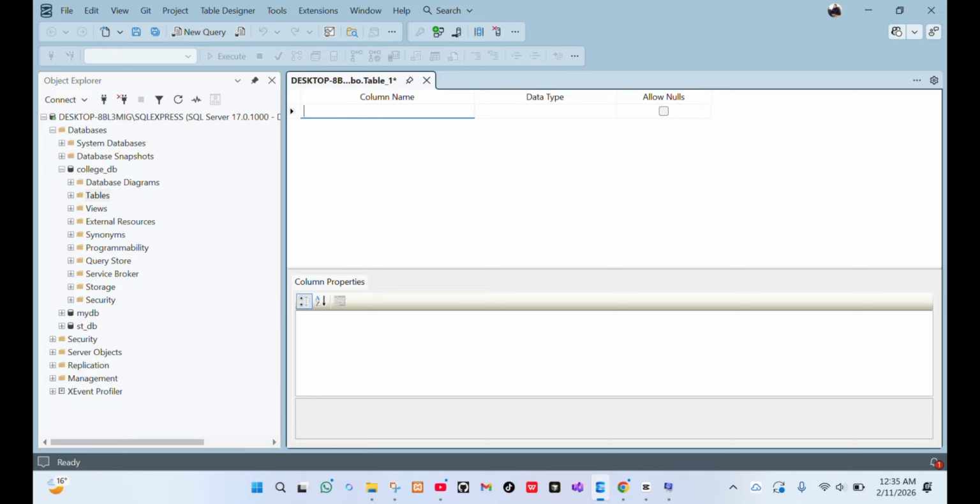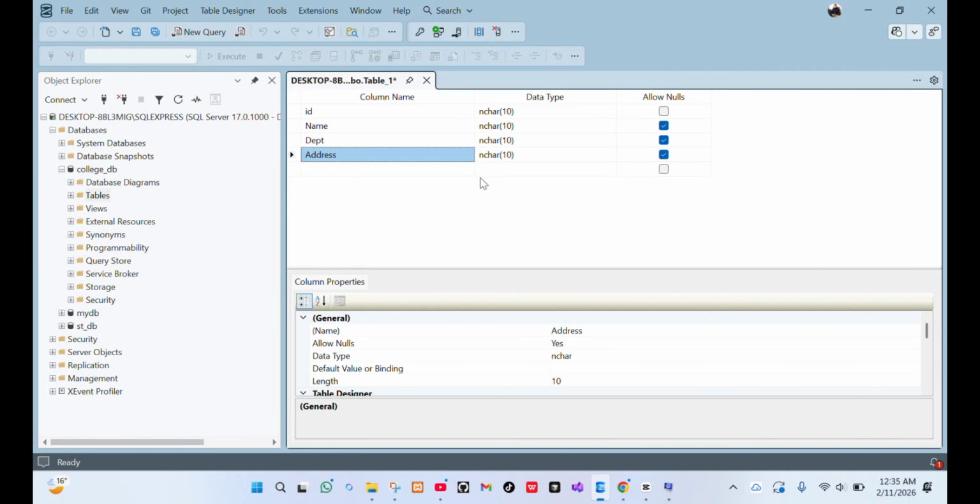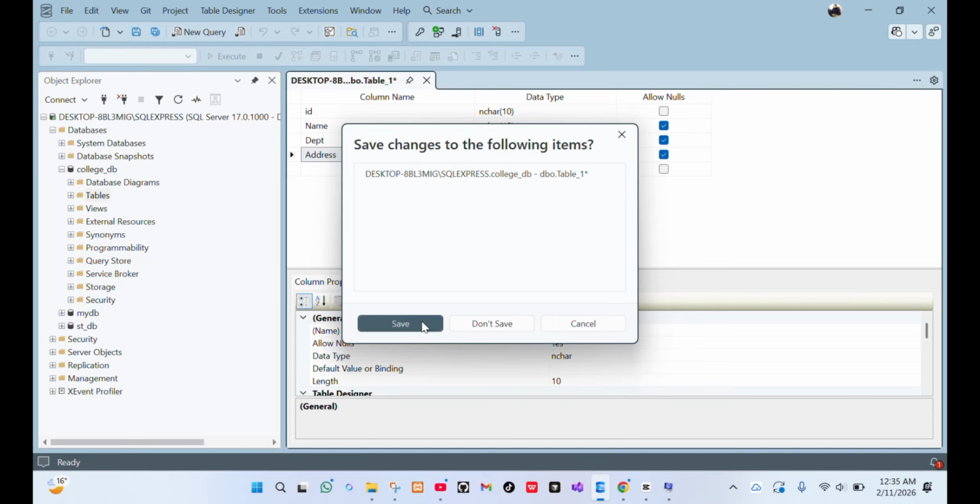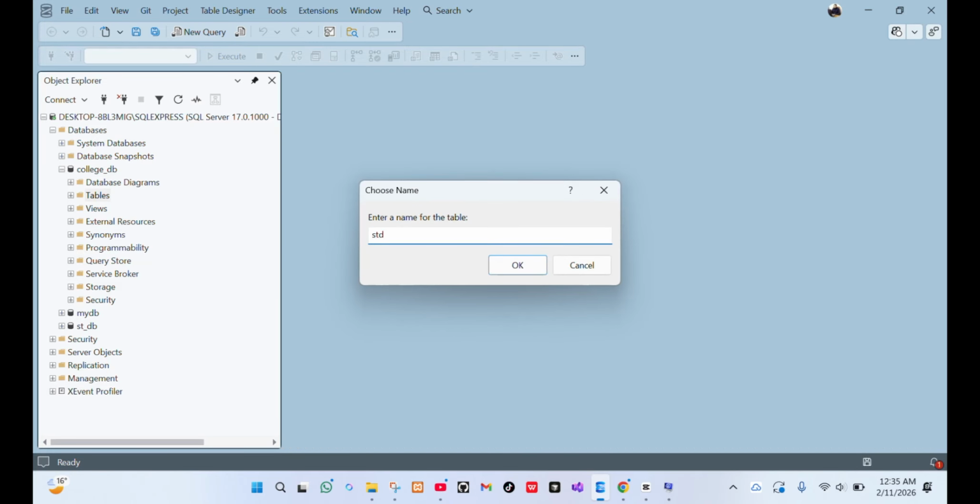We are going to create a student table with column ID, column name, column department and column address. You can create multiple tables. We just create one for the demo. Just save the table, give it a name like student table.